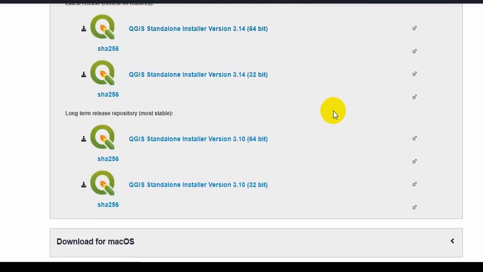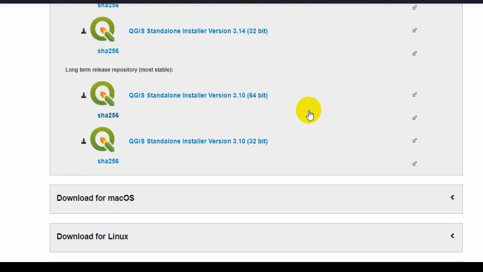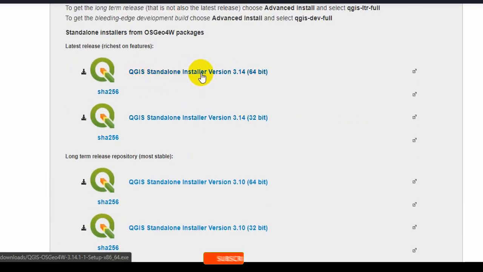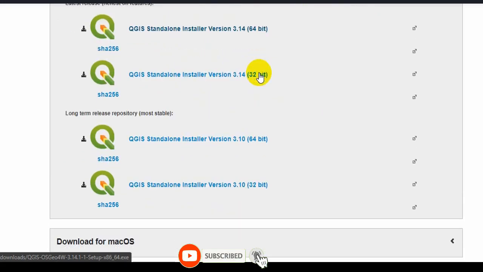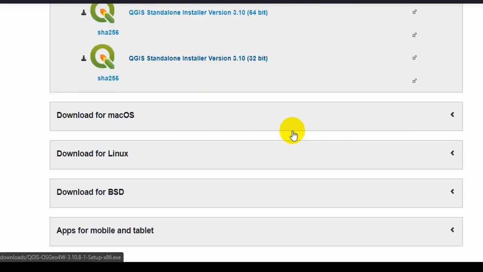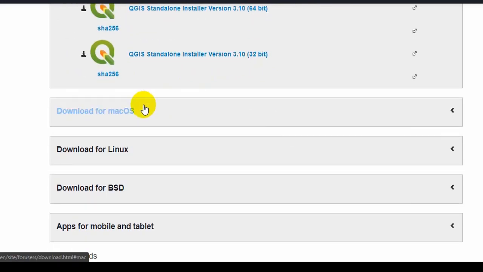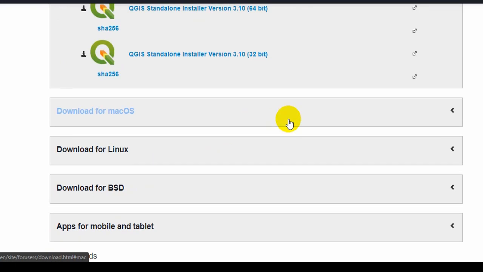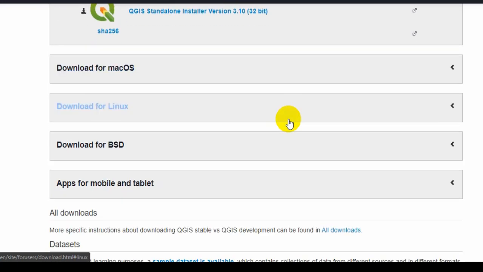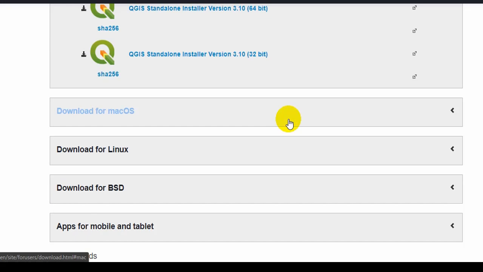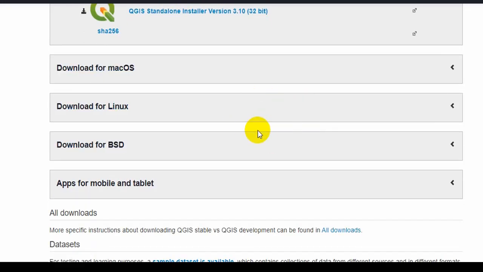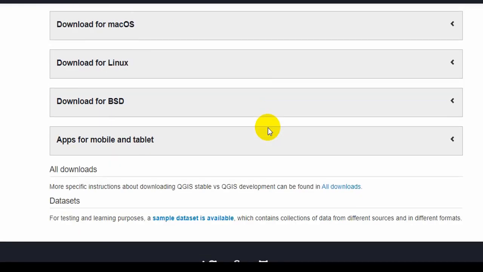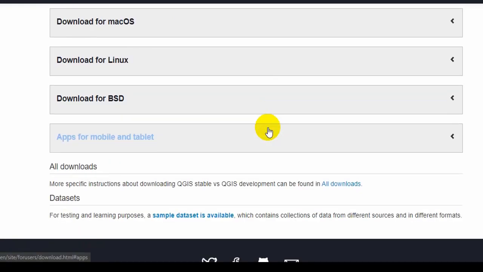Right, also we have some stable versions. You can see QGIS standalone installer version 3.14, which is more stable. I have installed 3.2. You can also see download for macOS, Linux, BSD, and apps for mobile. Especially, ArcGIS doesn't have an Android version, but QGIS has even Android. You can open your QGIS projects from your Android phone. Unfortunately, there is no app for iPhones.